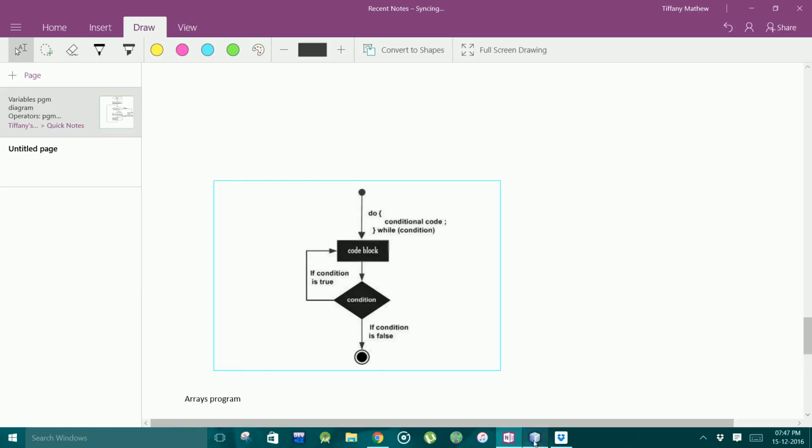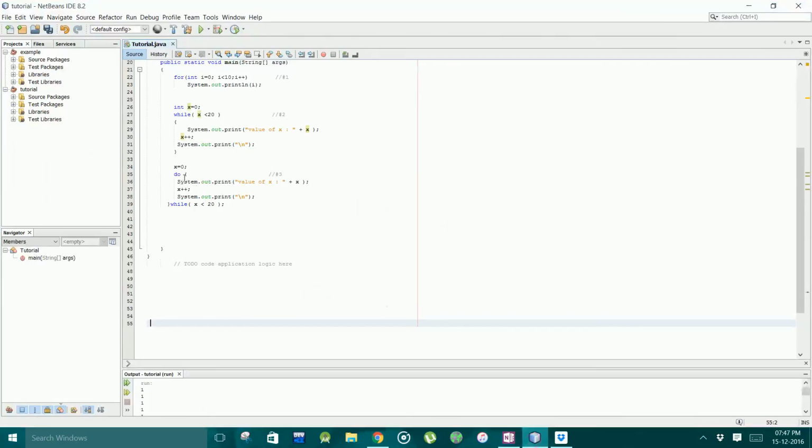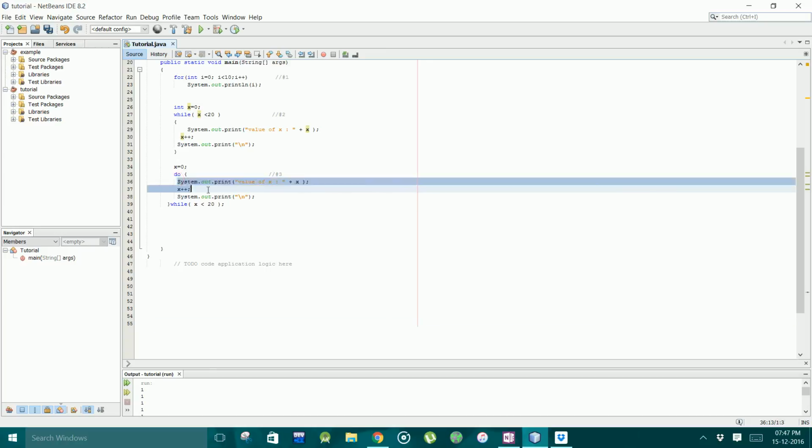Let's go look at the program. This is a typical do while loop, a really small one. Now what we've done here is, this is a code block. The code block is executed first, and then it goes to the condition to check whether x is less than 20 or not. Since it is less than 20 here, it goes back to the beginning of the loop to execute this whole thing once again.